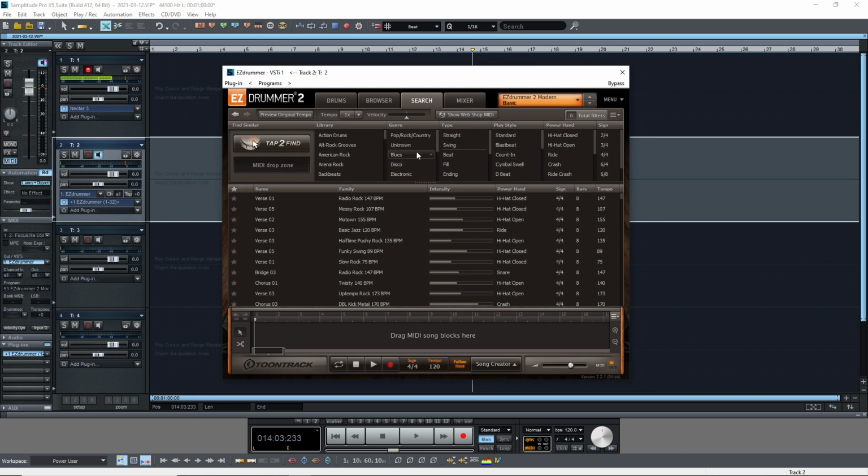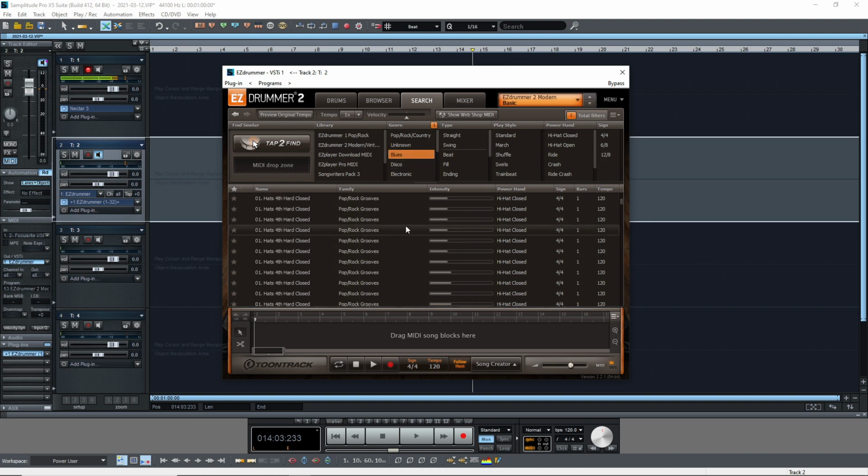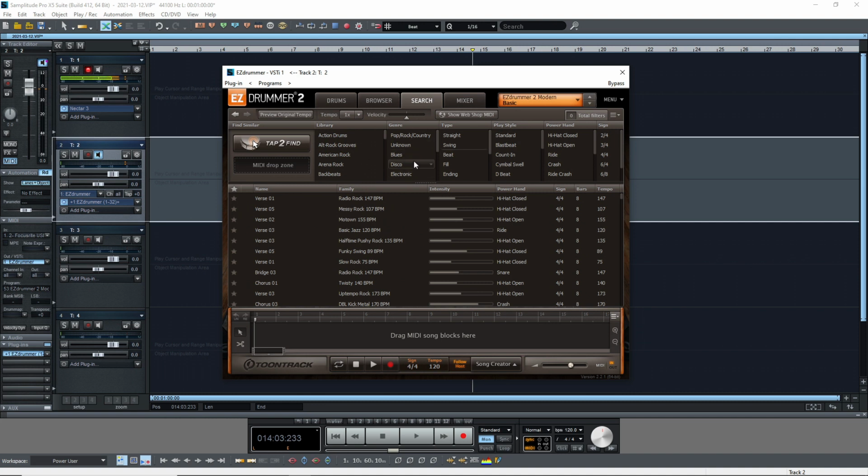So when you say you need to write a blues track and you can't really think of a good blues drum lick at the moment, you can just take your entire library, filter by blues, and you can see all the bluesish drum grooves down here in the search results. This is really great, okay? So you can of course filter by library, genre, which is pretty much self-explanatory.